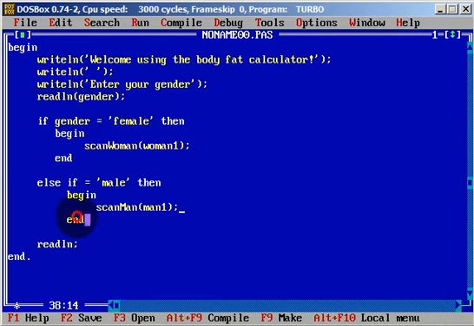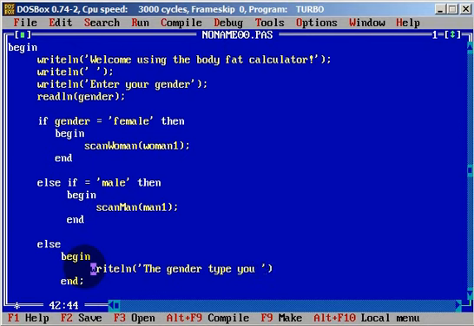And now we will need an else statement. This else statement will also have begin and end, and it will have one message. Of course, this is the else statement. We need a semicolon after the end, and let's write, we need a message, and it will be: the gender type you entered is invalid. This is a simple message that we will need.